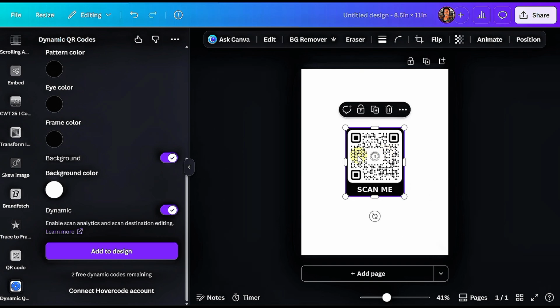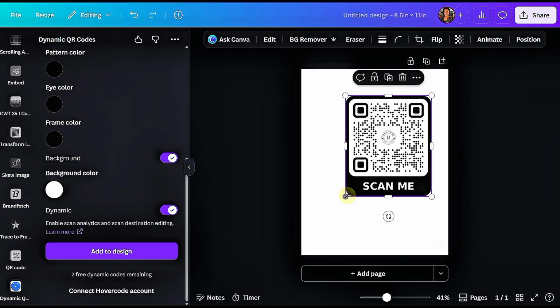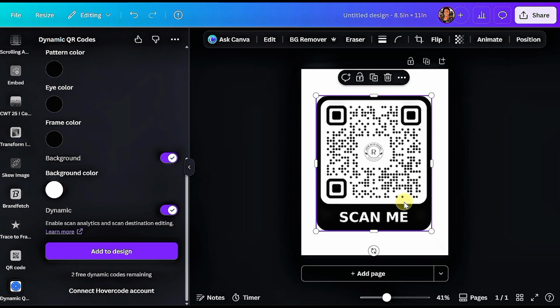You can see it has added my QR code, and I can spread this out to fill out the US paper, and I can just print this out and hand it to people and say scan me, or publish it, whatever I want to do with it. But you can see my logo in the very middle.